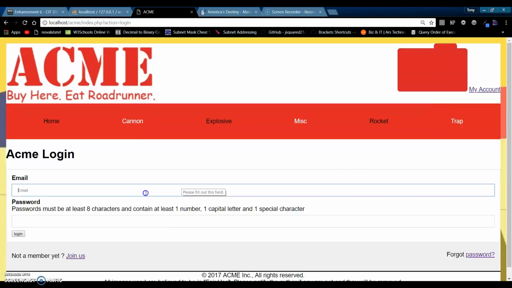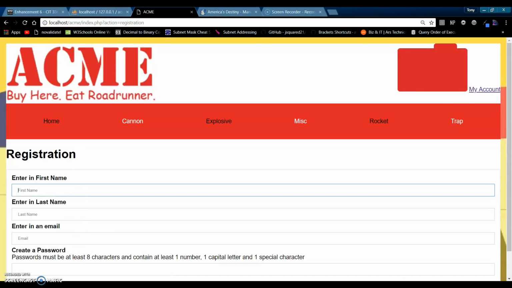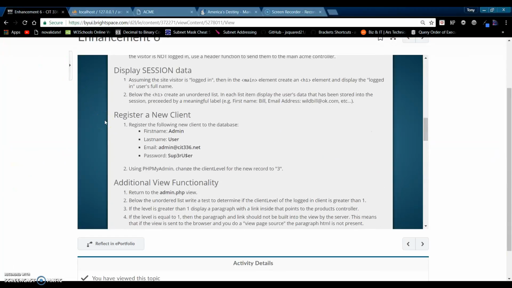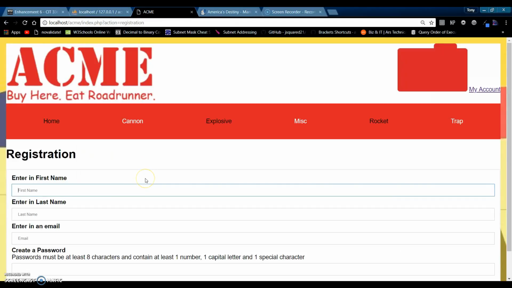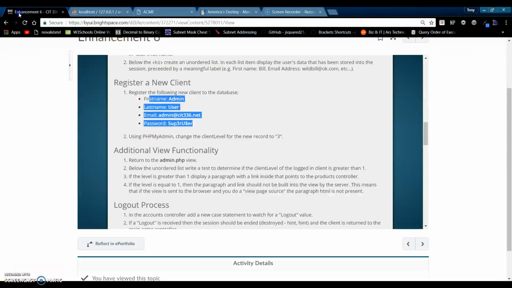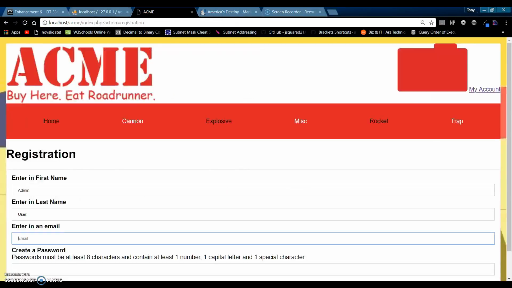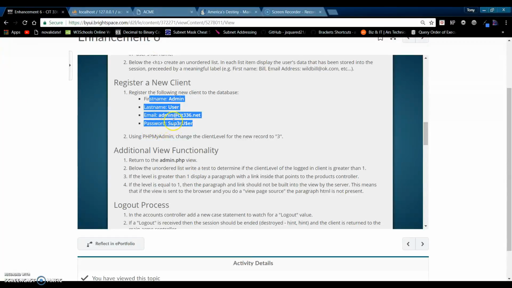So let's go in and create a new user. And so the one that they want us to create is someone called admin. So we'll enter in all this and see what happens. So first name is admin, last name is user, email was admin@CIT336.net. Admin, here we go. And then the password is super user.